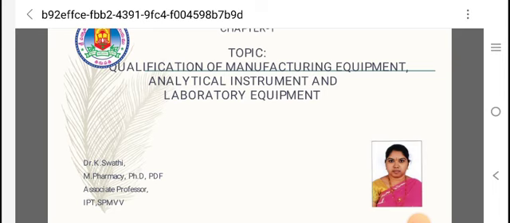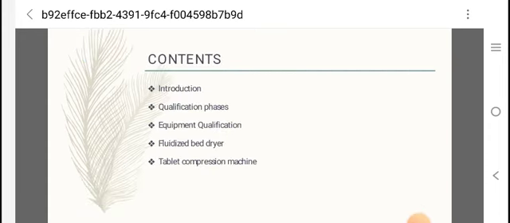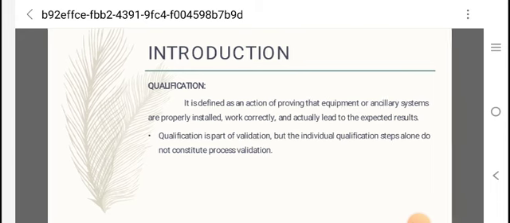Today I am going to give a lecture on qualification of manufacturing equipment, analytical instruments and laboratory equipment. This is the first chapter in Pharmaceutical Validation in the Department of Pharmaceutical Analysis, semester 1. Contents: qualification phases, equipment qualification, fluidized bed dryer, tablet compression machine.